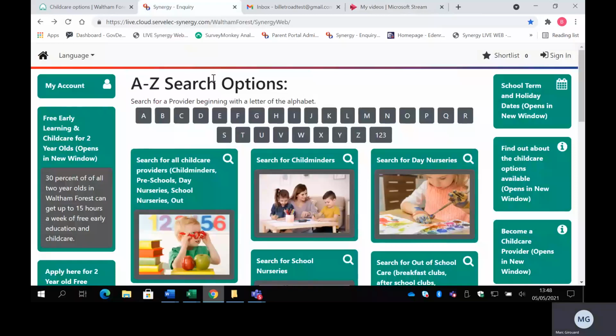This is a video tutorial on how to access and log in to your provider account on the provider portal. First, go to the main directory webpage, which can be found at childcaredirectory.walthamforest.gov.uk. And on the upper left-hand side of the screen, you'll see a button with My Account, which you click.